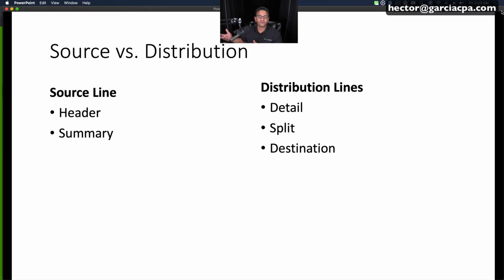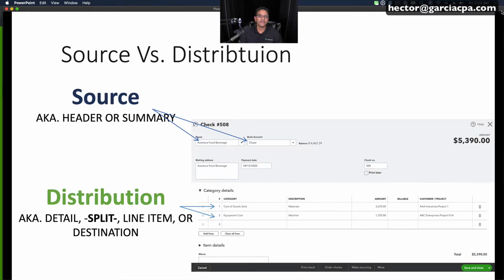And then we have the distribution lines, which sometimes are called the detail, sometimes are called the split, sometimes are called destination. So these are the terms that you might see in different contexts depending on the version of QuickBooks that you're using and the type of report that you are creating. Now in this slide, you can see just a quick illustration. If you were to write a check, the information about the payee that you're paying and the bank account that you're paying from are examples of information that go in the source line or the header or the summary.